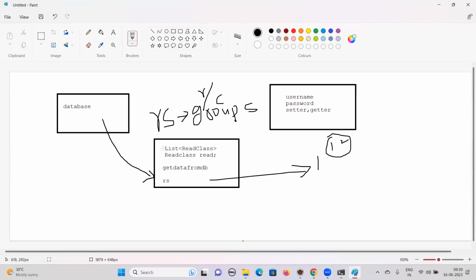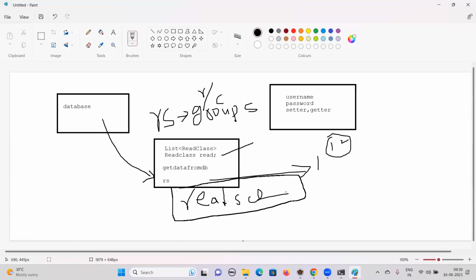These details come when the iteration is done. While the iteration is done, I'm going to create an object for this class. Read is now an object. If I set some value with read.set, it is stored as part of the object. So read.setUsername, read.setPassword. Then I add both as an object to the list, and it will iterate this list also.